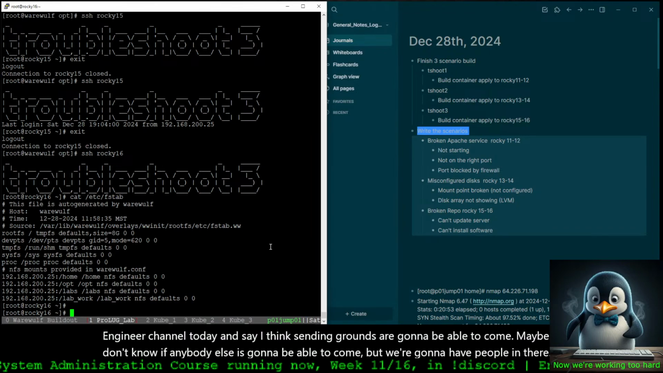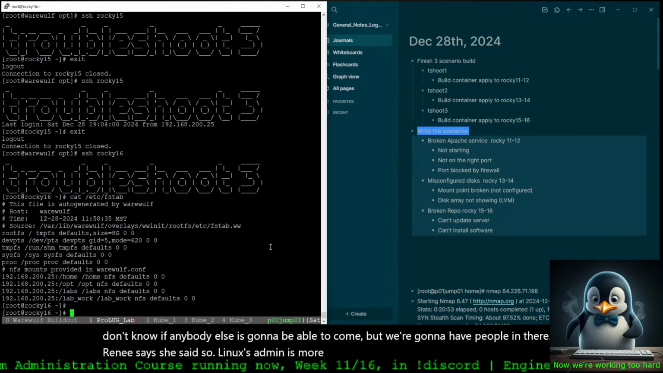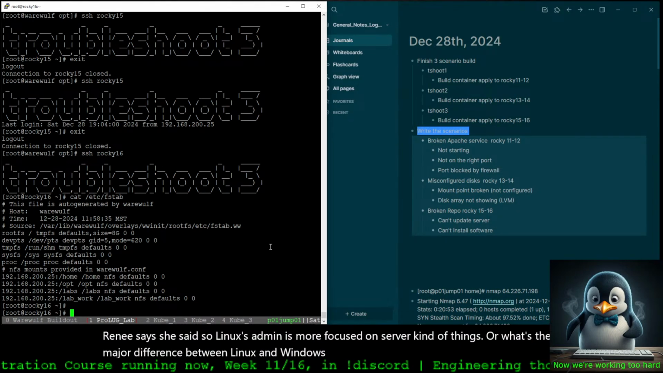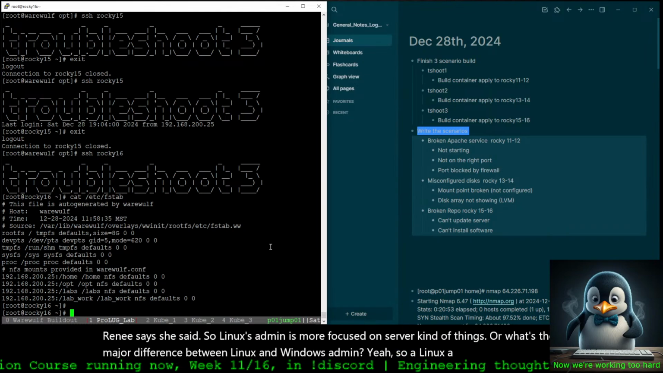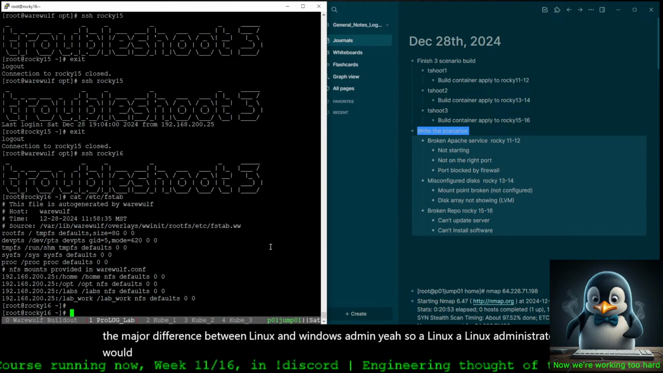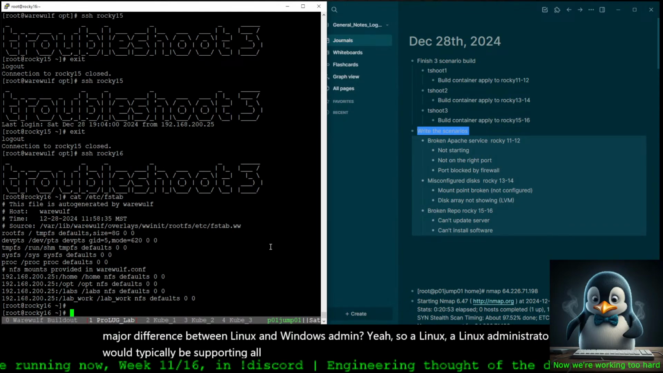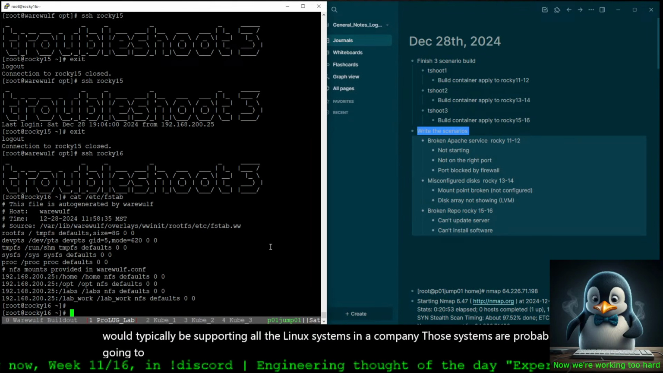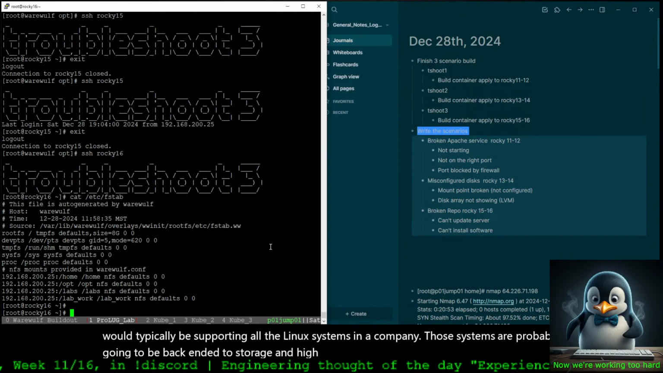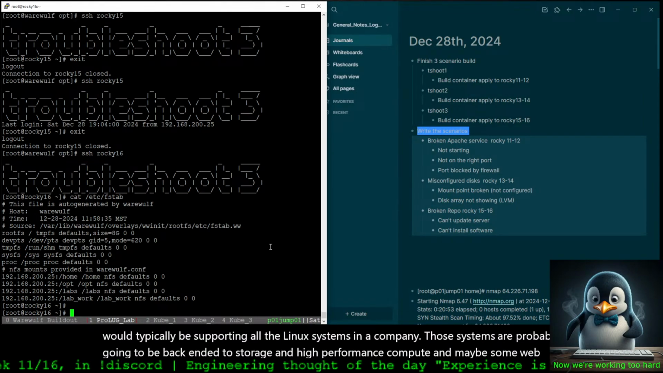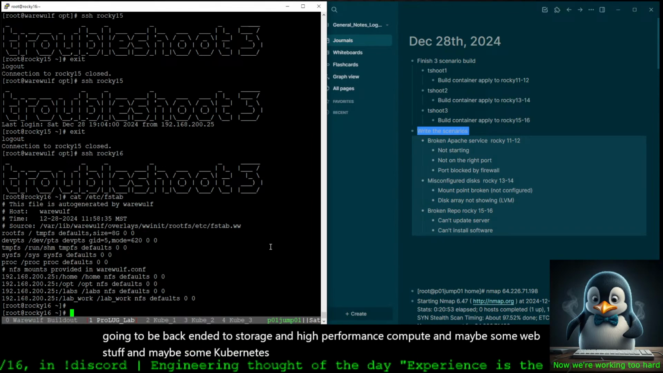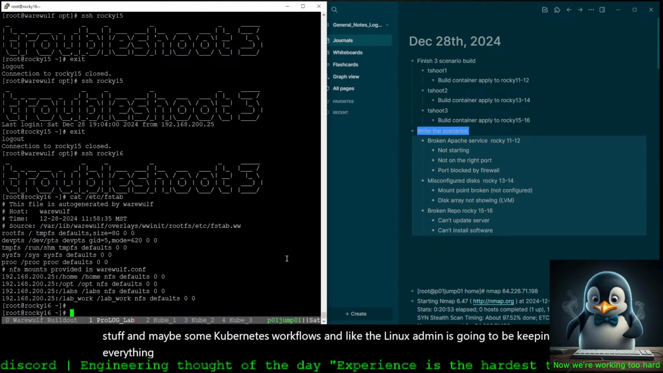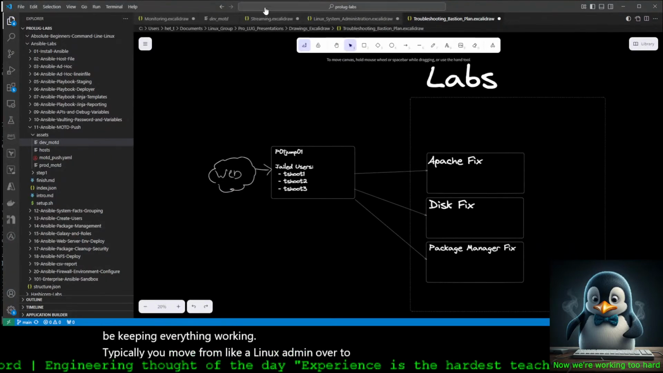Raynesis said, so Linux sysadmin is more focused on server kind of things, or what's the major difference between Linux and Windows admin? Yeah, so a Linux administrator would typically be supporting all the Linux systems in a company. Those systems are probably going to be back-ended to storage and high-performance compute, and maybe some web stuff, and maybe some Kubernetes workflows. The Linux admin is going to be keeping everything working. Typically, you move from a Linux admin over to a Linux engineering role.